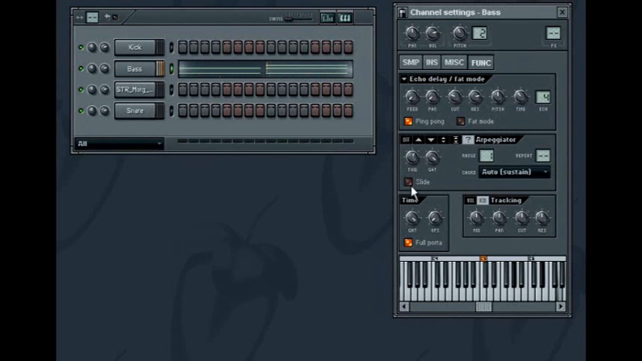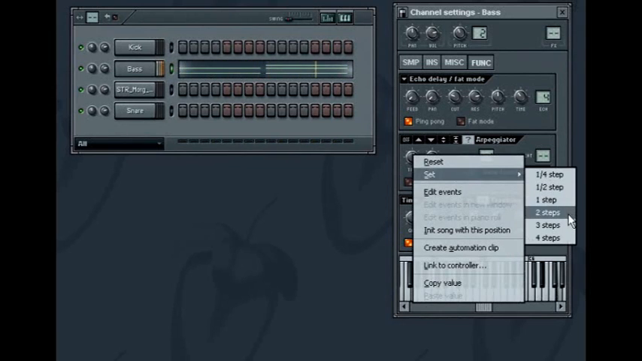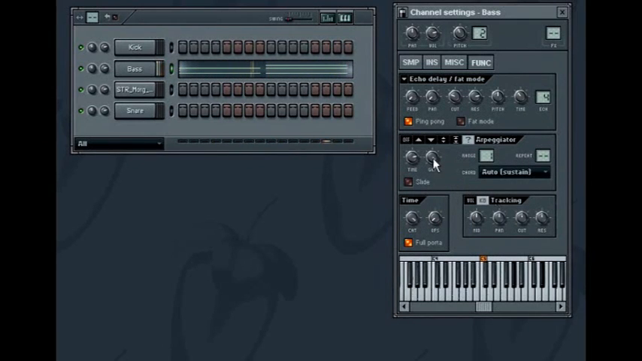Time sets the delay between each arpeggiated note. Right-click for tempo-based time presets. Gate sets the length of each note. Range sets the note number of the arpeggiator in octaves, and repeat sets the number of times the arpeggiator will repeat within an octave before moving to the next octave when the range is set to more than one.